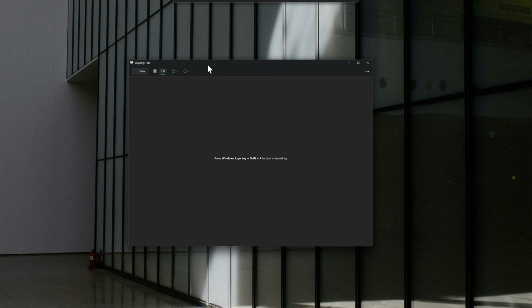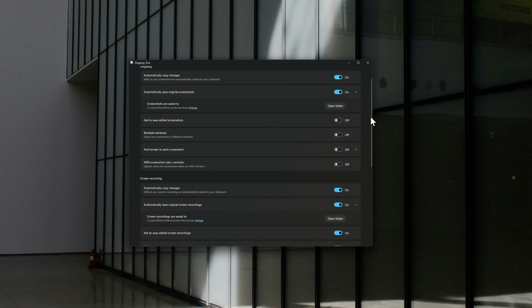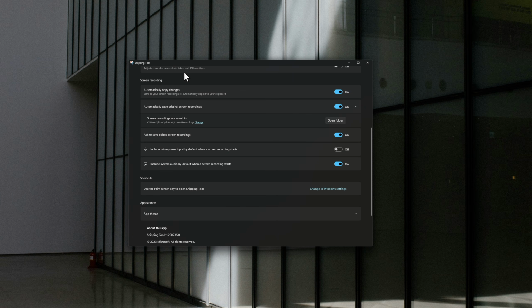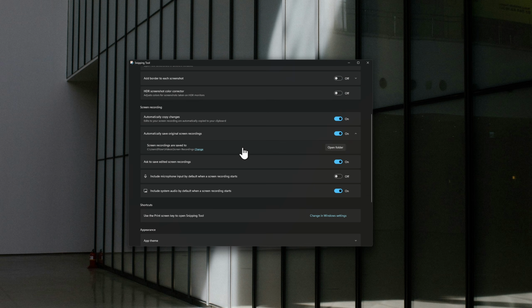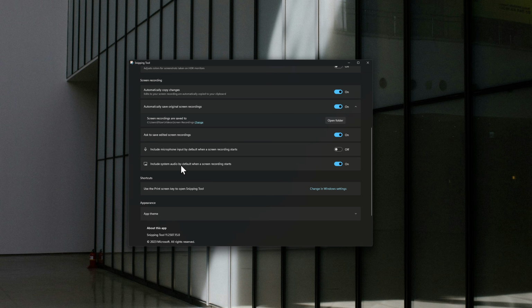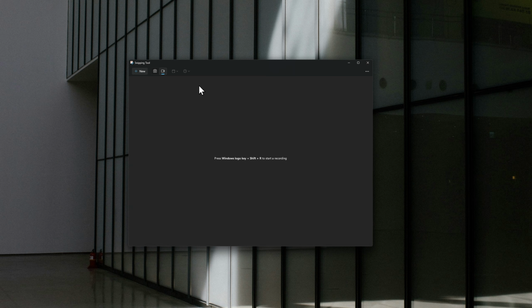So before you do this guys, also let us go into the settings in here. And guys, in here just scroll down, and in here under the screen recording settings you need to choose, as you can see, include system audio by default when the screen recording is starting. And if you wish to also record your microphone audio, you can also enable this button in here. And after that, you can just go back and start recording.